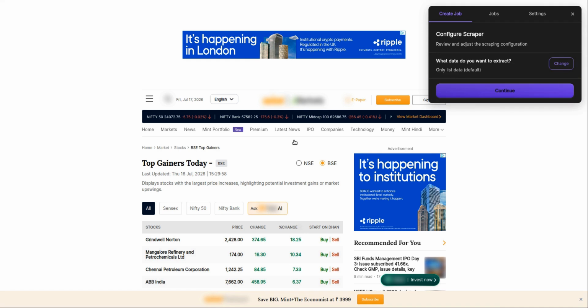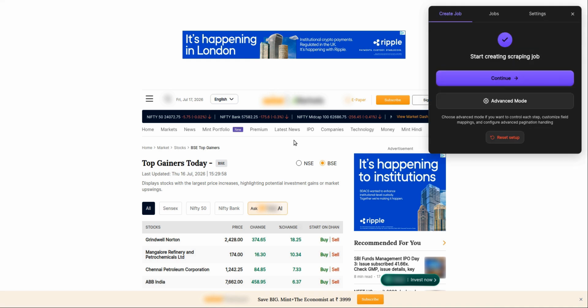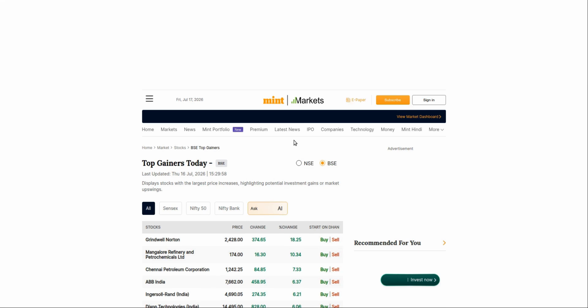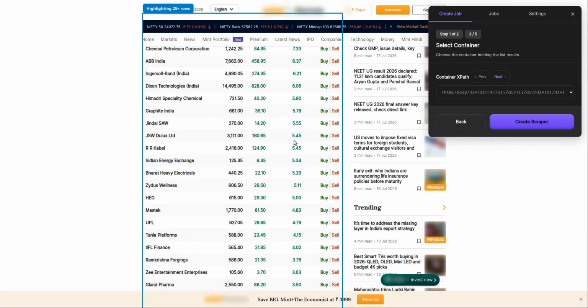At this point, choose List Mode or go deeper by scraping the detail page of each stock result. Keep going with Continue or select Advanced if you need clicks, scrolling, or form submissions before results appear. That highlighted area is what Minexa.ai identified as the data container.